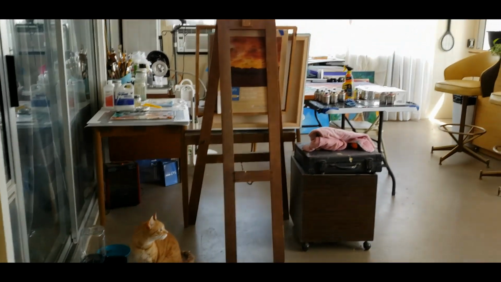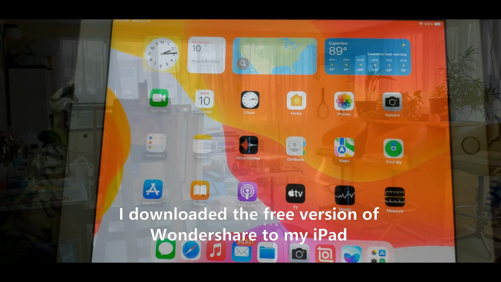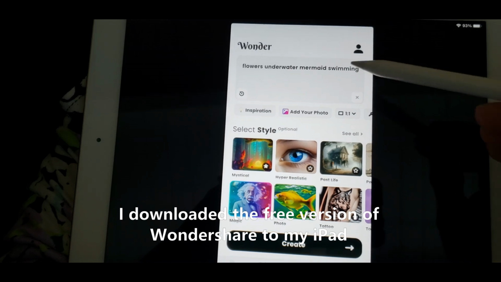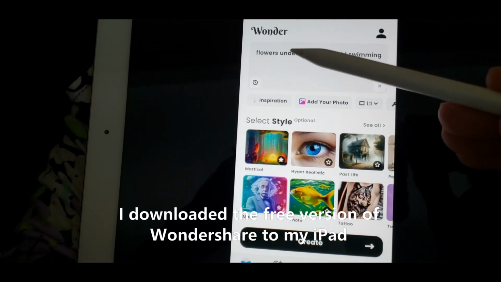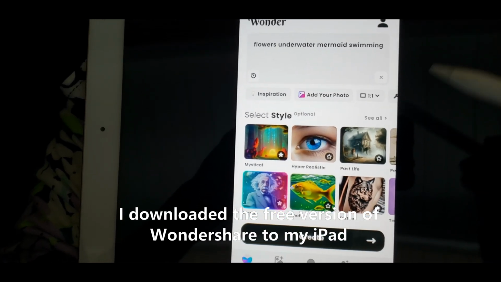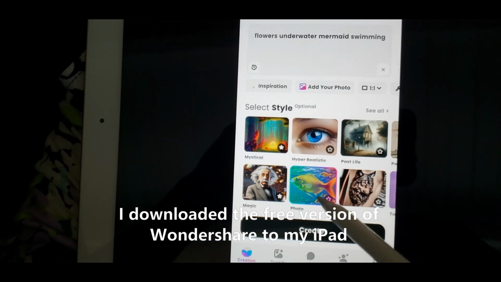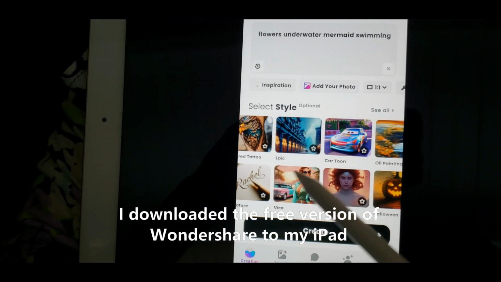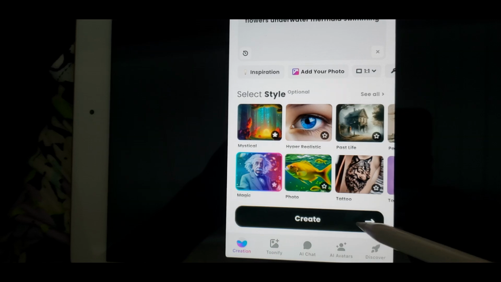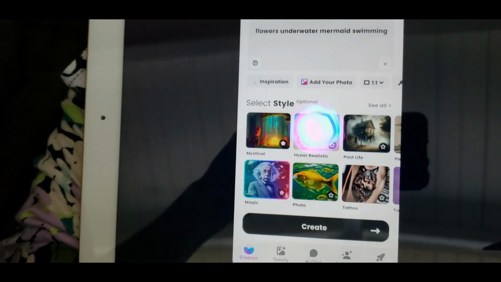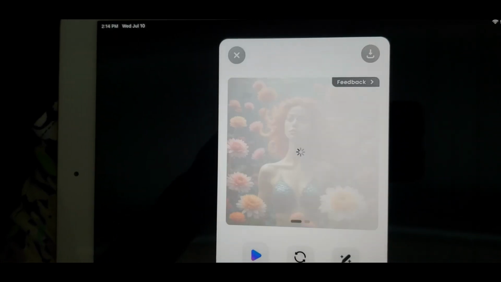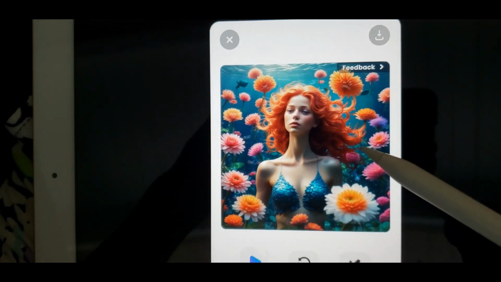But let's get started on the subject matter of this video. Okay, so we're going to open up Wondershare, and I have already prompted it: flowers, underwater, mermaid swimming, just to see what we get. And you can choose hyper-realistic, all these different styles if you want. I'm going to choose magic, and then you go create, and it digs around and comes up with an image.